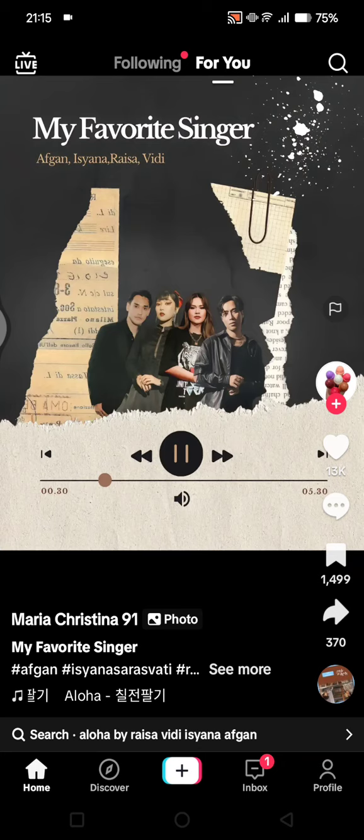On today's tutorial, I'm going to show you how you can prevent TikTok from showing when you've read a DM. So if you don't want anyone to find out whether or not you have already read their messages, you can just turn off the read status.